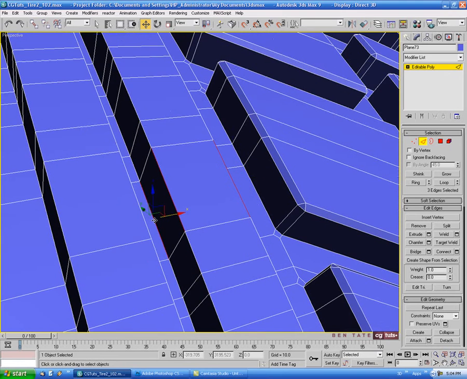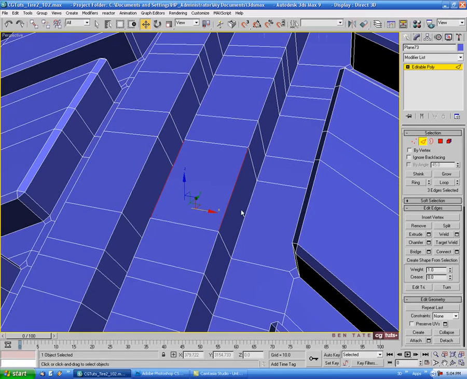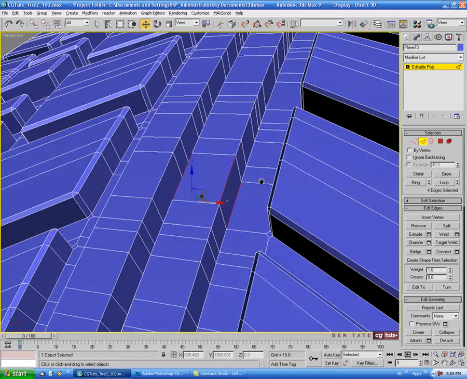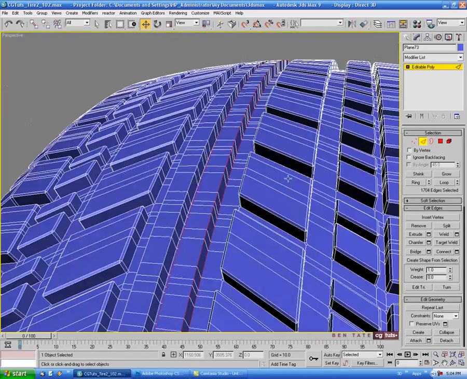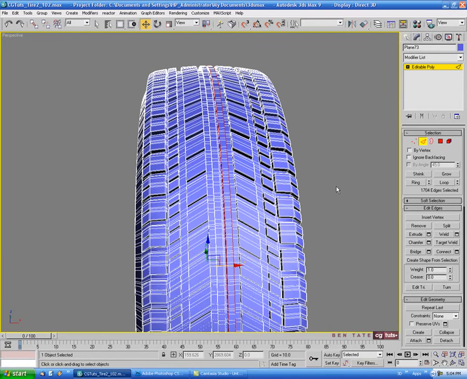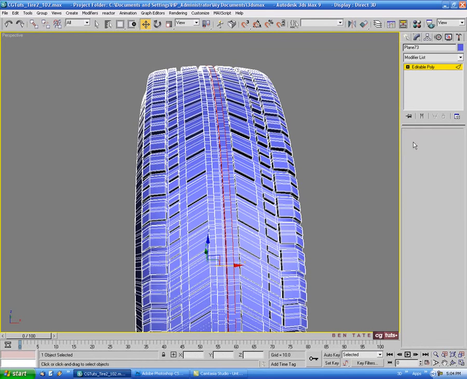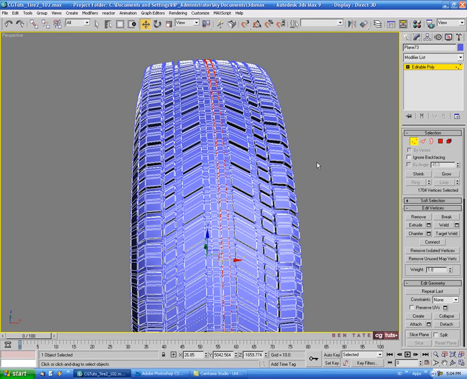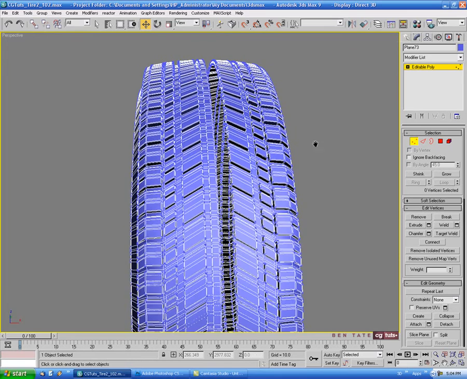So we'll select the 2 top ones and the one on the inside and the one on this side. Alright, and we'll do a loop on that, just so you have it going all the way around this seam here. Then we'll convert that to a vertex selection by holding control and clicking vertex, and we're just going to delete that right out of there.